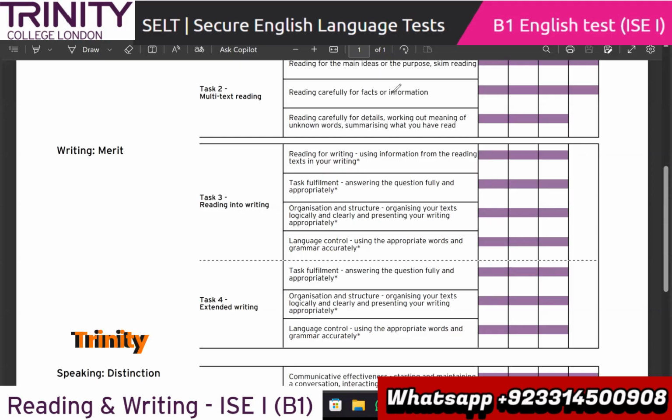All right, this is Trinity College London ISE-1 B1 writing task 3 and 4. Before we move to the question, it is important to know the criteria for how to pass. First requirement is reading for writing: using information from the reading texts in the writing. Use information from the reading texts. Now, what does it mean?